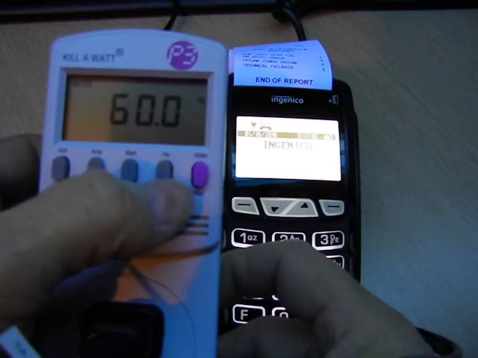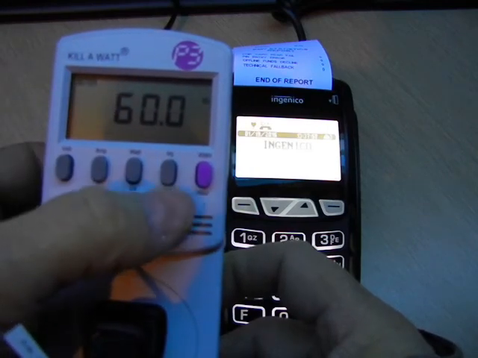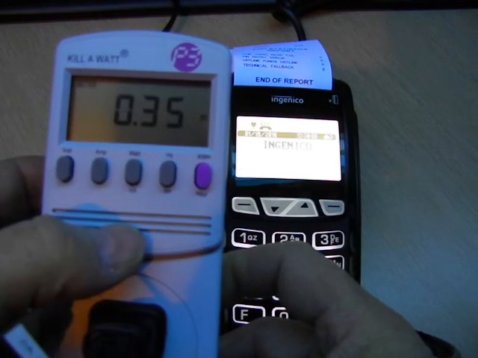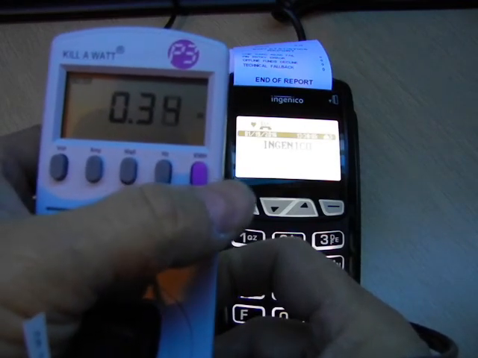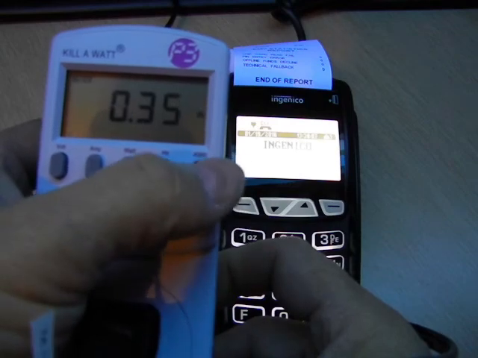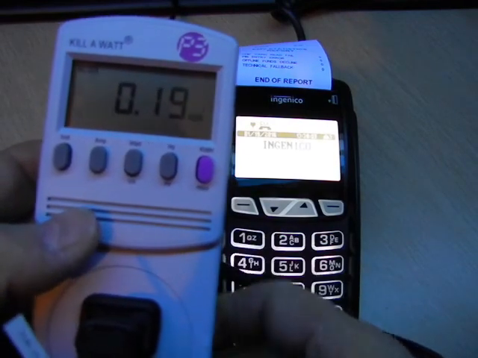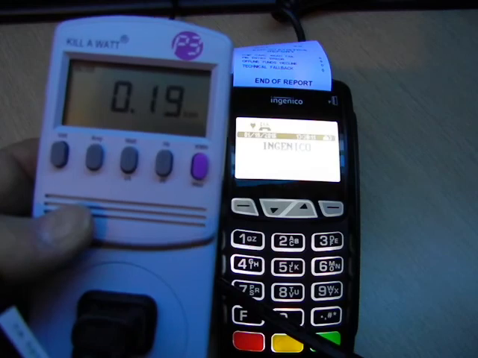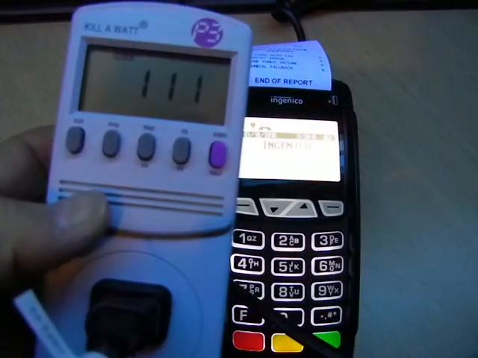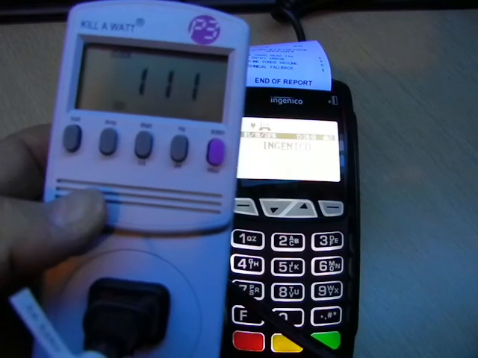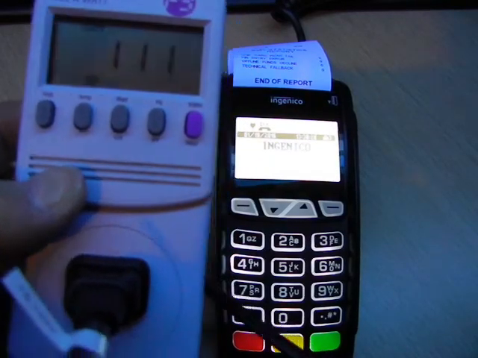I'm not even sure how to use this. It's 60 hertz, and whatever that is, 0.35. But the, well, 0.34, 0.36, 0.34, whatever that is. The issue is it's used 0.19 kilowatt hours. Total time plugged in, 111 hours.